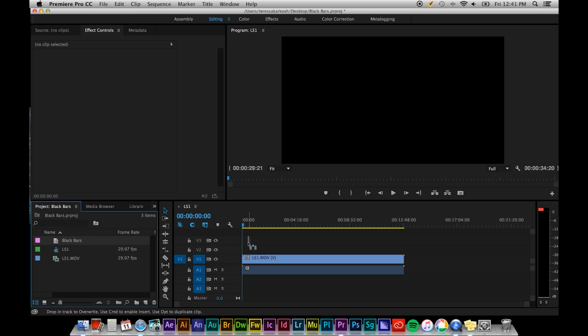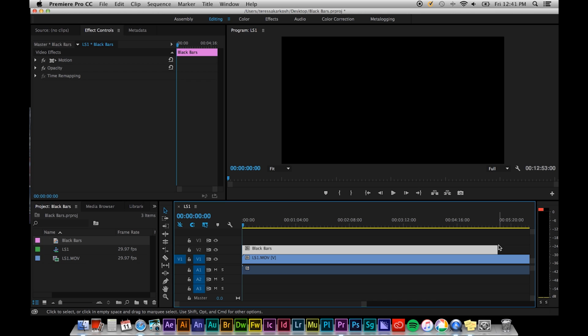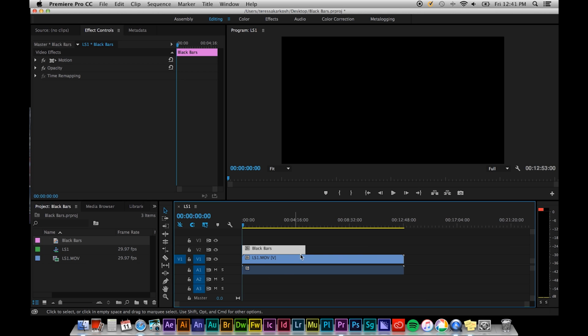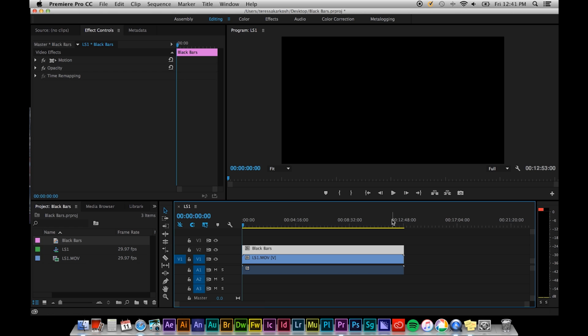Cool, so now we've got black bars in our project menu. We're going to take that and drag it onto V2 above our footage. I'm going to zoom in a little bit so I can see the end of my black bars, and I'm going to simply extend the end, drag out the file until my long shot footage is complete.